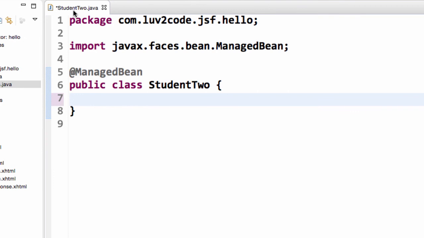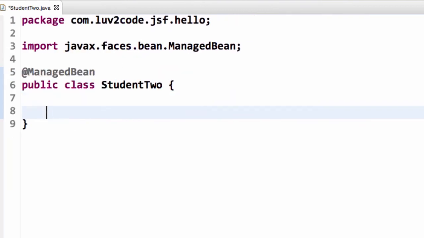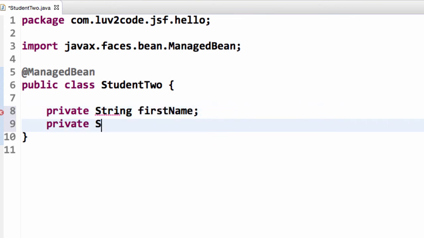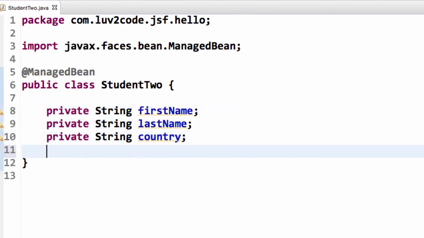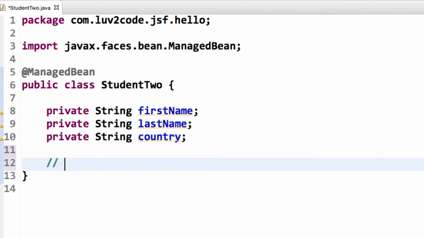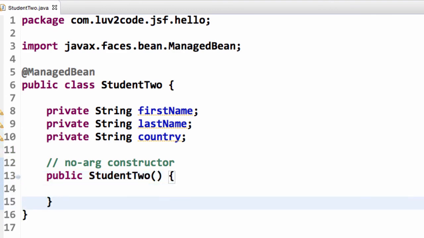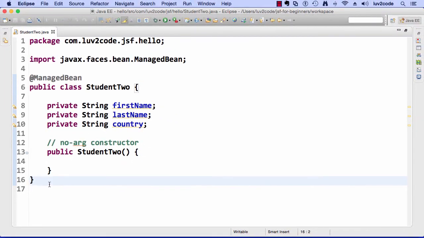Let me just expand the window here for a second. Okay, great. So we have first name, last name, and country. So country is a new item that we're adding here for this example. All right, so this looks pretty good so far. Now, the next thing we need to do, of course, is create a no argument constructor. So I'll just create this new constructor here for student two. Does nothing. Very good.